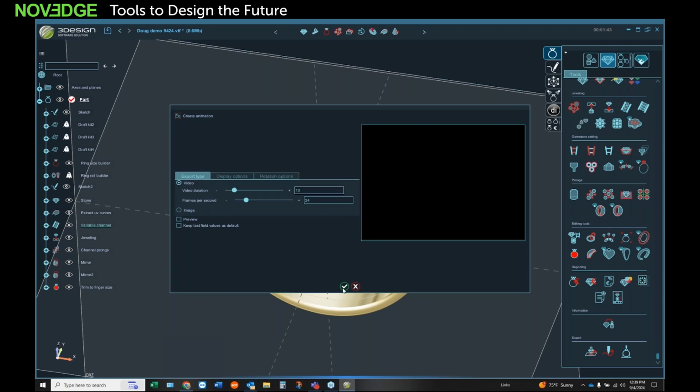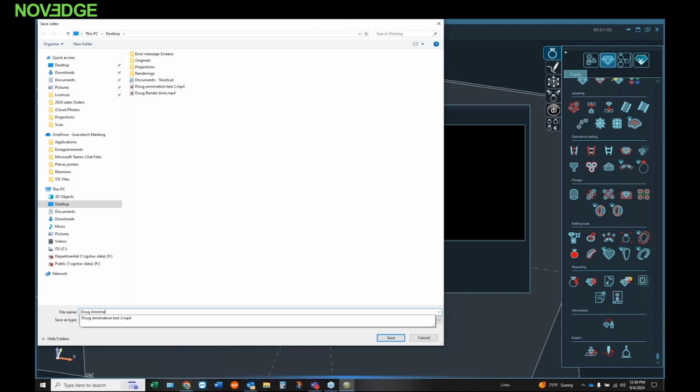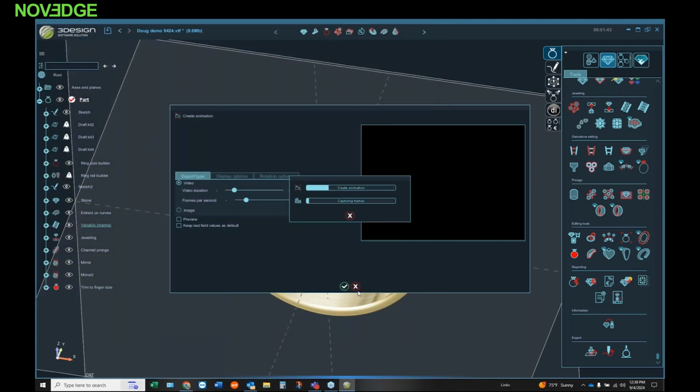Once you get this all set up, you just hit the check mark, and it's going to ask me where I want it to save. So I'll say Doug, call it Doug Animation 3. We'll hit the check mark and I'll hit go, and now it's off and running, and it's going to create that animation for me. And I'll show you these both here in a couple seconds. While this is doing this, let's talk a little bit more.